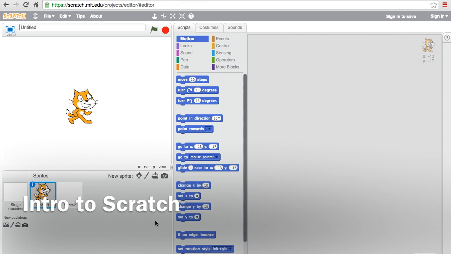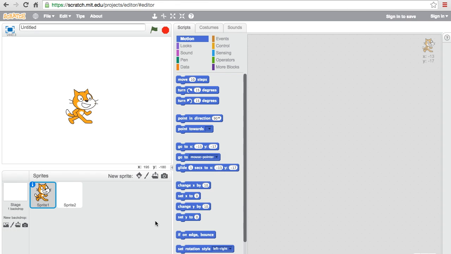Welcome to our Scratch introduction. In today's lesson, I will just be showing you the different parts of the screen in Scratch so you can understand how to get around and do some of the basic things.